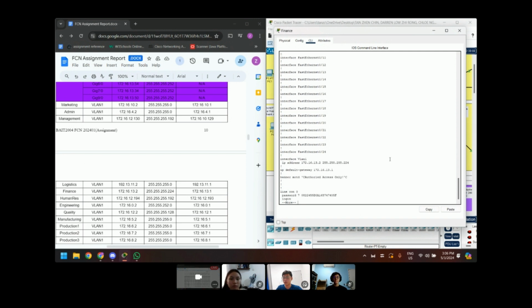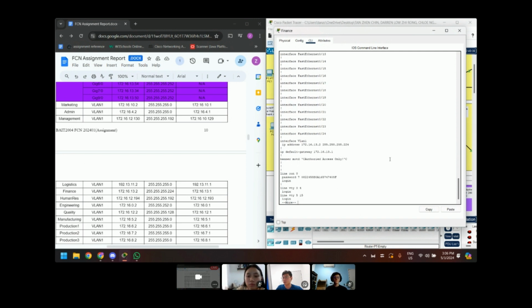Now let's take a look at the interface of the switch. So the interface is VLAN 1 and the IP address is 172.16.13.2. Let's take a look here, which is the same. And then the subnet address 255.255.255.224, which is also the same. And the default gateway is 172.16.13.1, which is also the same here.